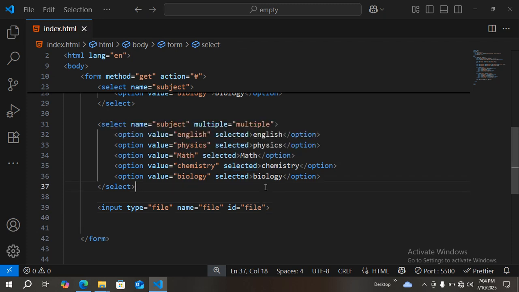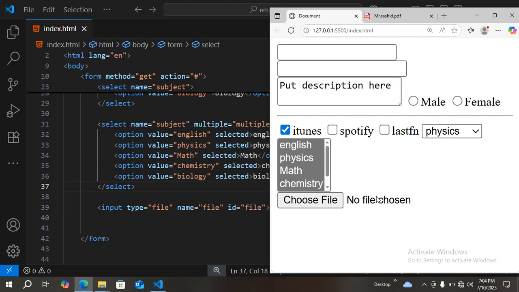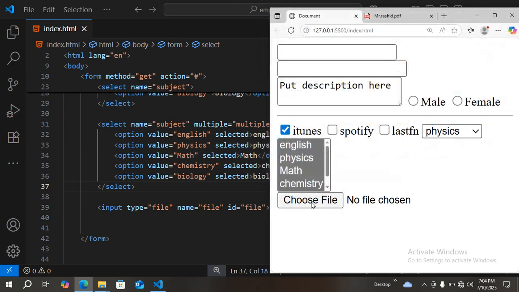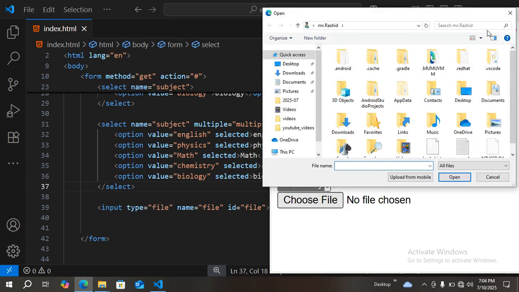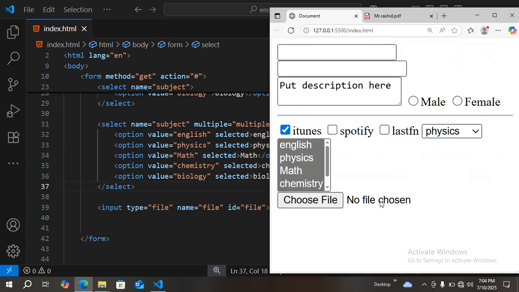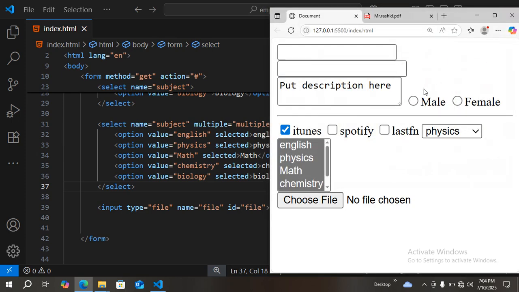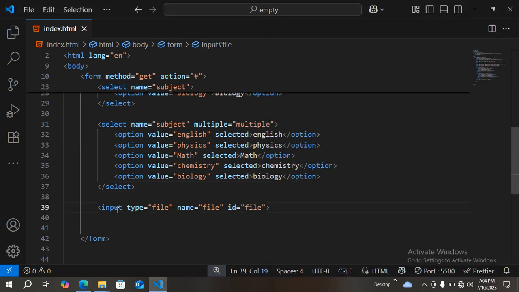When we save, let us take a look at what is going to happen. Here we have the "no file chosen" text. Here we can browse. If we click on this one, choose a file, we can get a file. If we click here, we can also get a file. So that's how we can get a file from the user.